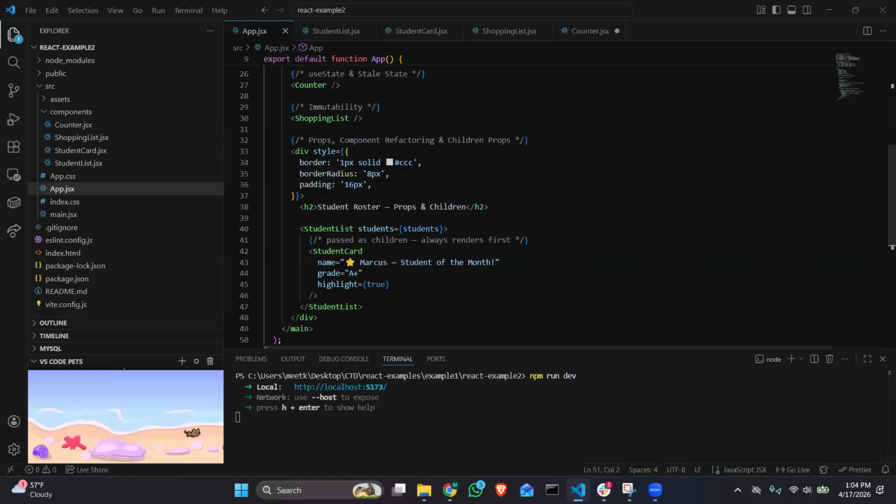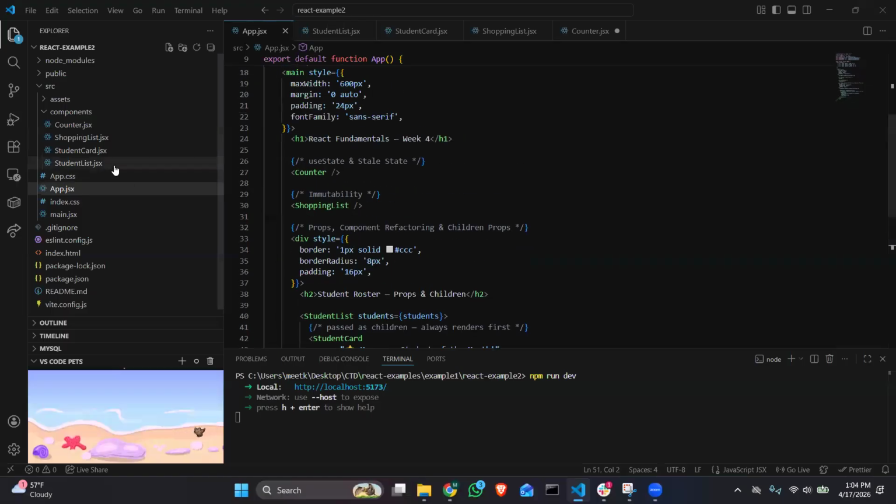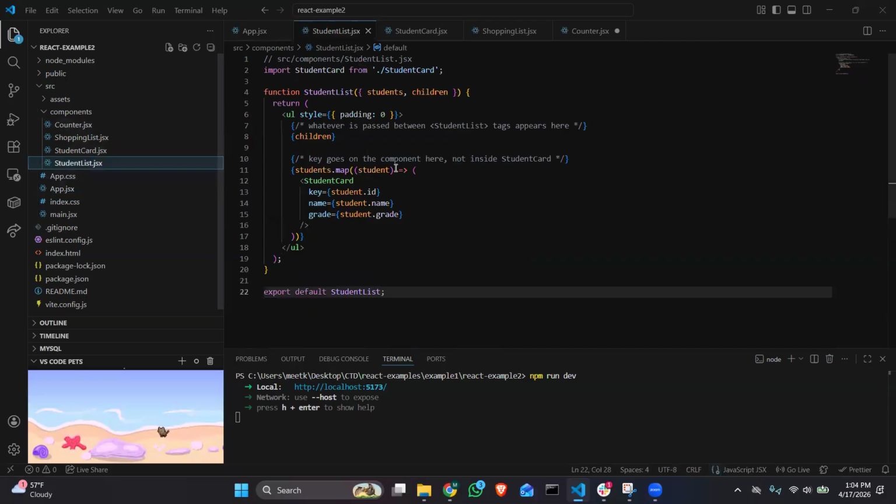I had some confusion with the children. Can we go and take a look at the code? Sure. Okay, so the children component, yeah. So here you have children, right? Whatever is passed between student list tags appears here.